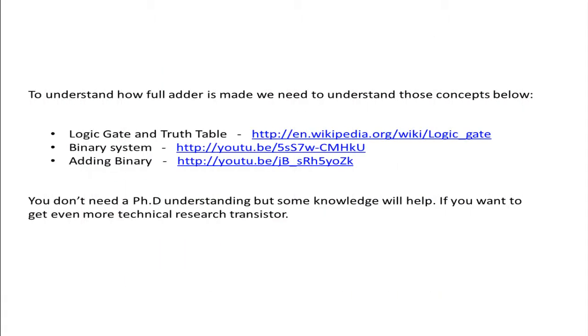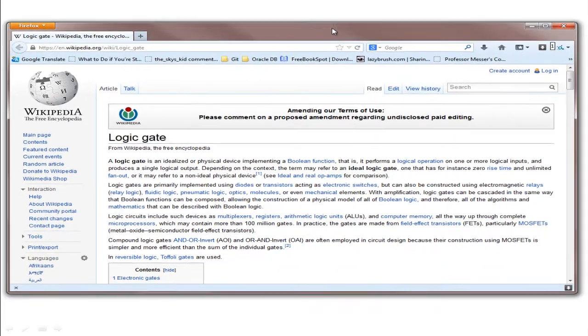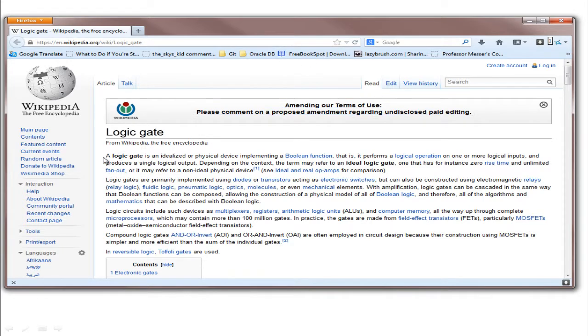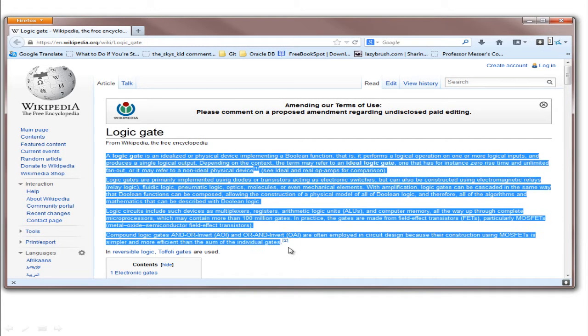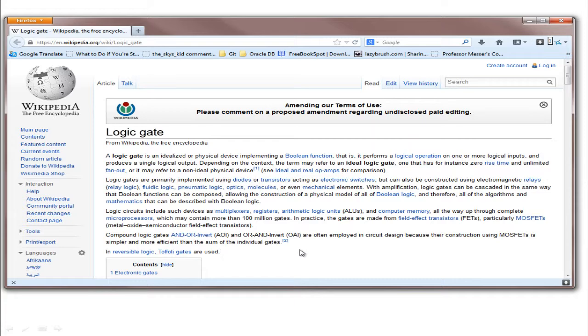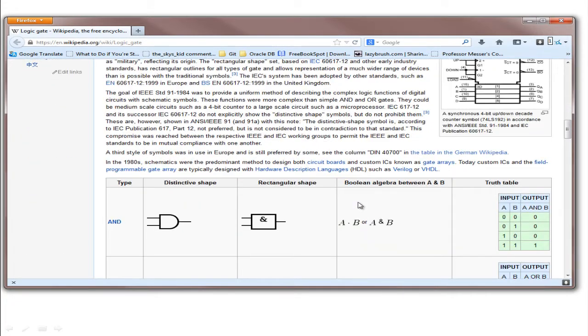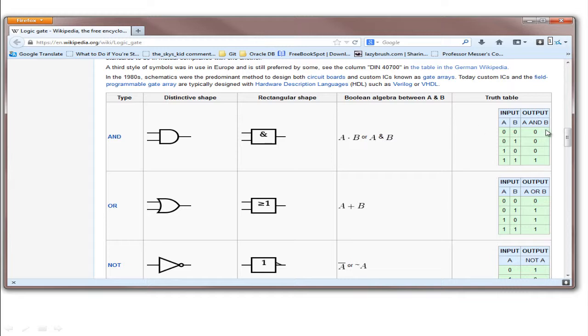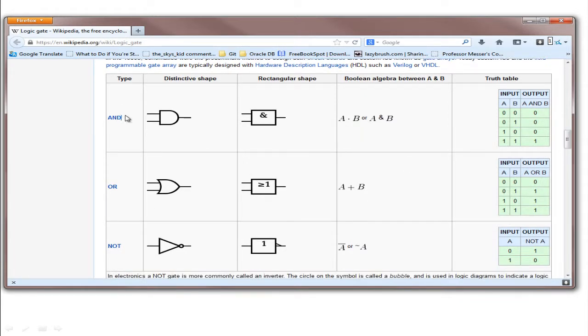Now going back to our lessons, let's first start out with learning what a logic gate and truth table are. The Wikipedia page for logic gate, I highly recommend that you spend some time to read and familiarize yourself with what a logic gate is. If you were to scroll down, the most important thing is this chart, and this chart lets you know the type of the truth table, the symbol that represents the logic gate, and the table itself.